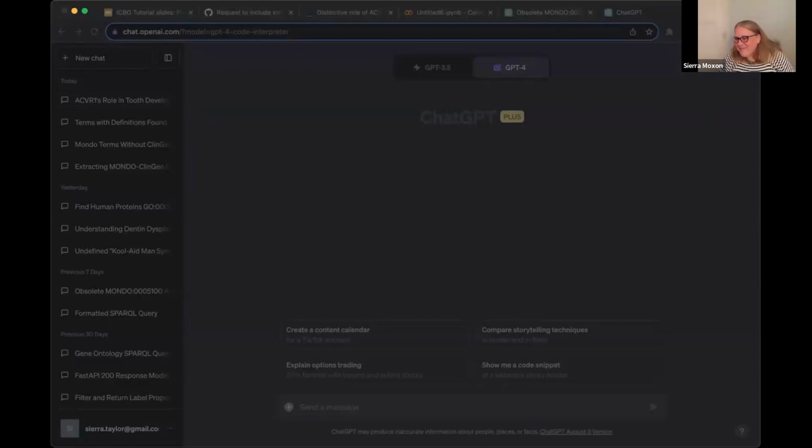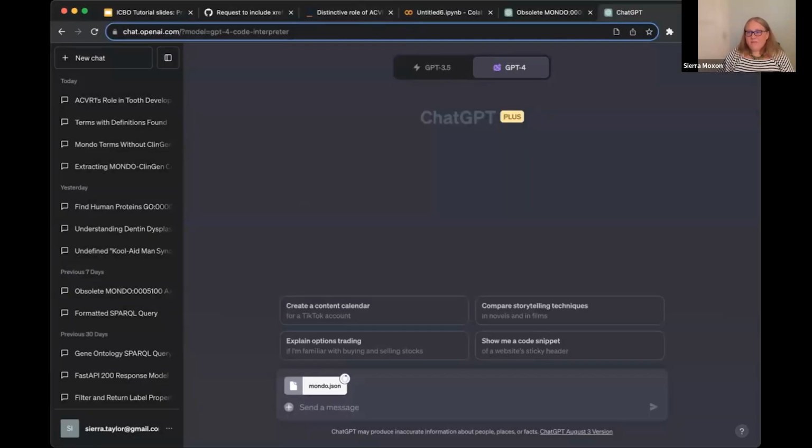Live demos, gotta love them. Okay, so here, I'm going to upload the JSON representation of Mondo to ChatGPT. And I'm going to say, I've just uploaded the Mondo ontology in OBO JSON format. So I'm being very specific. I'm telling it what I did, giving it clear instructions, and giving it a hint of what I'm doing by providing the entirety of the file, actually.